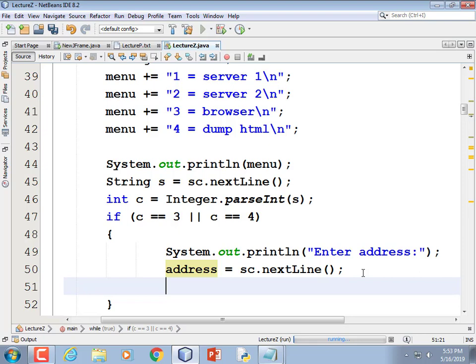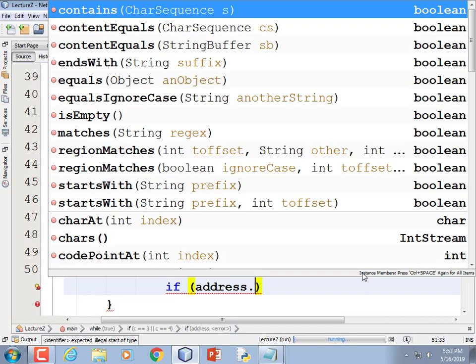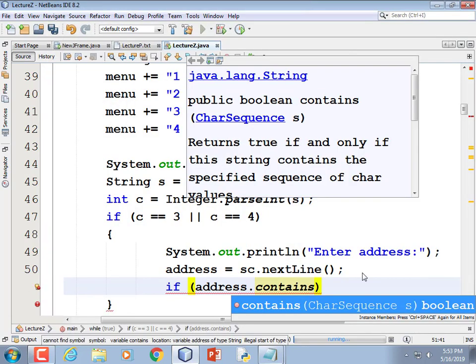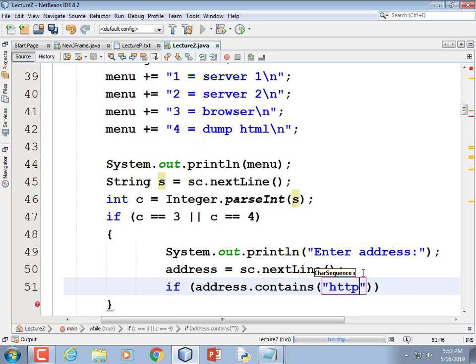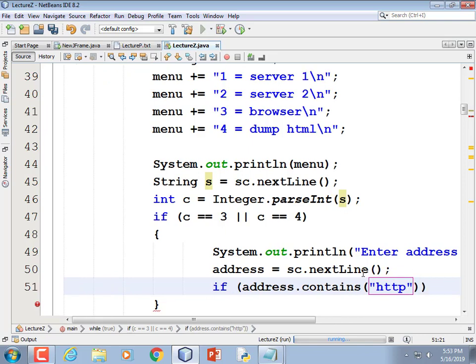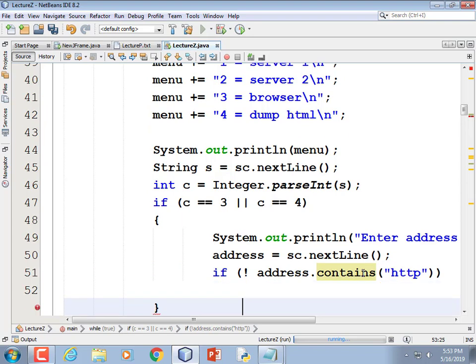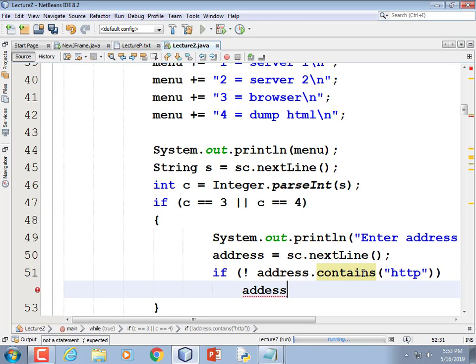Now this is slightly lame, because what if we want to launch an FTP client or something like that? Well, we're not doing that, so why not? If, parentheses, address dot contains, open parentheses, quote, HTTP, end quote, but we actually want to make sure it doesn't. So I'm going to add an exclamation mark before address contains, or I could have made it say if address contains equals false. Either one of those would be okay. Hit enter. We're going to add that. We're going to prepend it. Is that a term? Prepend.